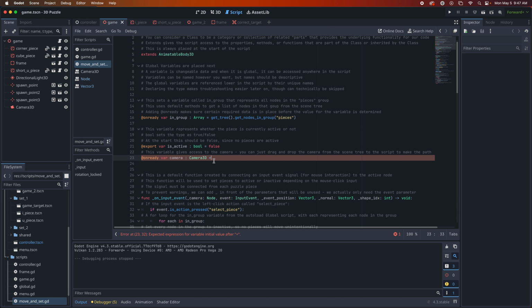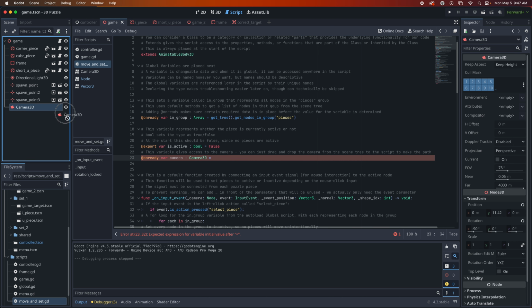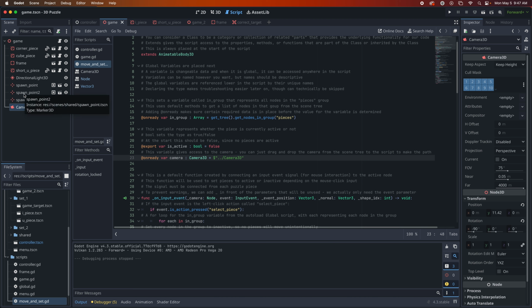So for the path itself, if I'm in one of my game scenes, all I need to do is just drag the Camera3D over from the scene tree to the part of the script where I want the path, and that fills in the exact path that I need. And as long as the camera is at the same level in the scene tree, in the same location on all of those scenes, then it'll be able to use the same path without any problem.